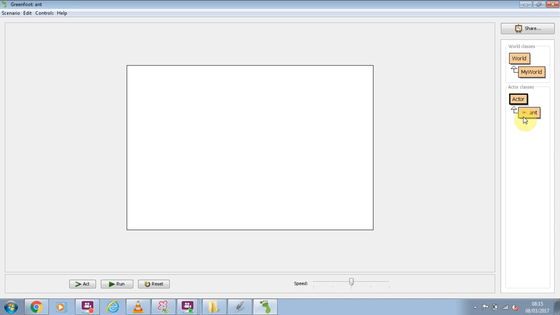So you've created your first ant, and that's fantastic. The thing is, if I hit the run button at the moment, or the act button, nothing happens. The ant just sits there. Let's give it some movement. Now, we don't program the individual ant, we program all the ants we're ever going to build, and we do that in the class.